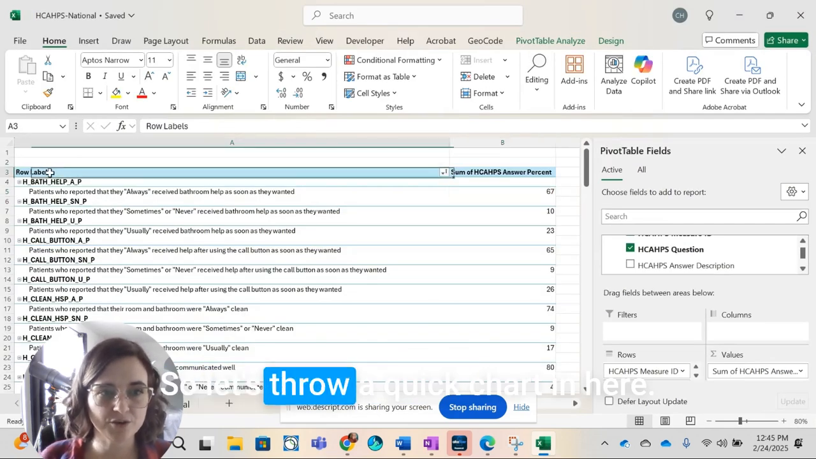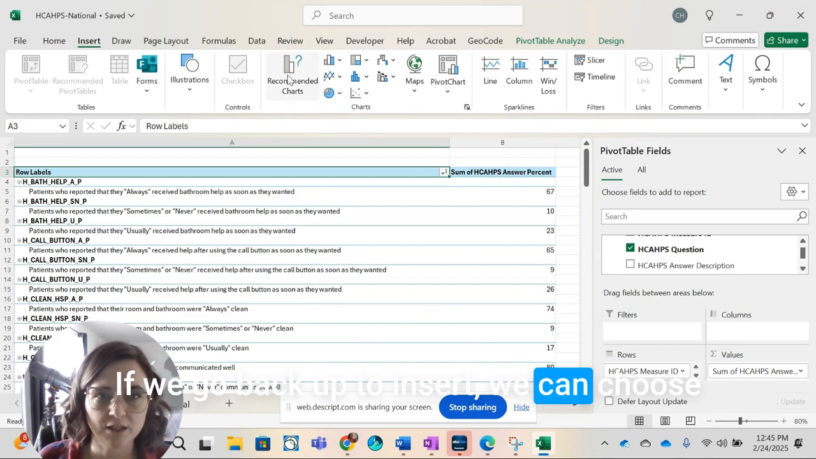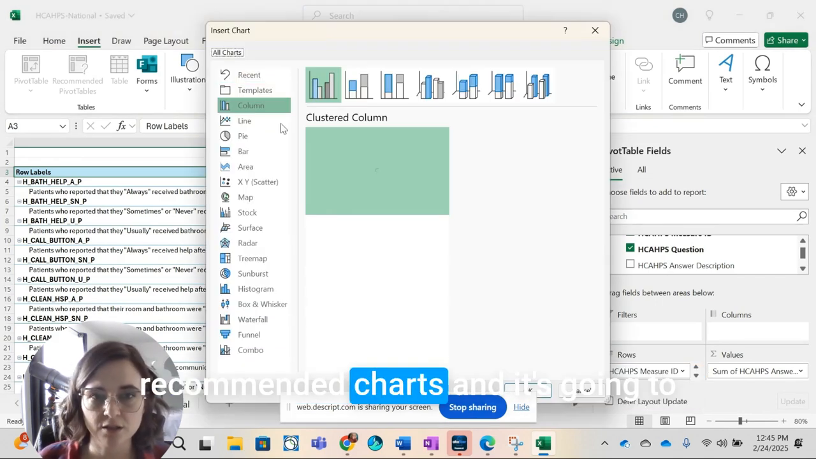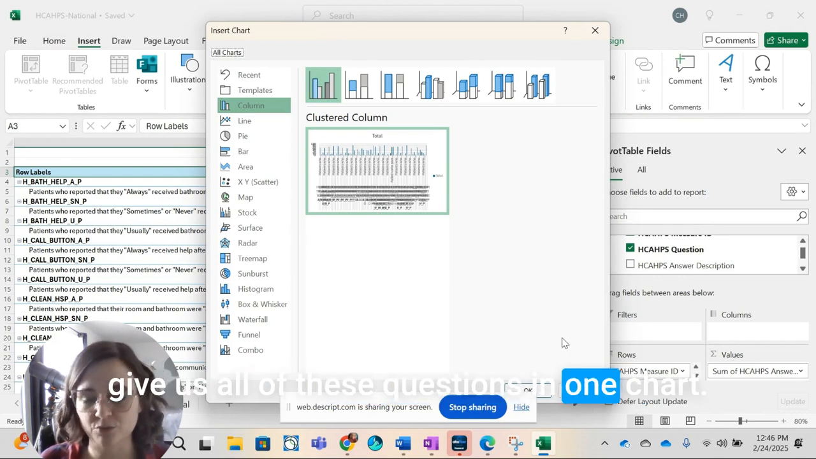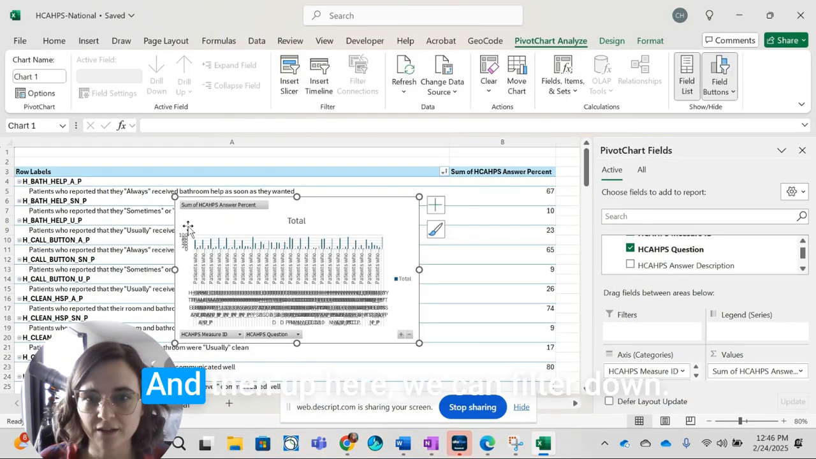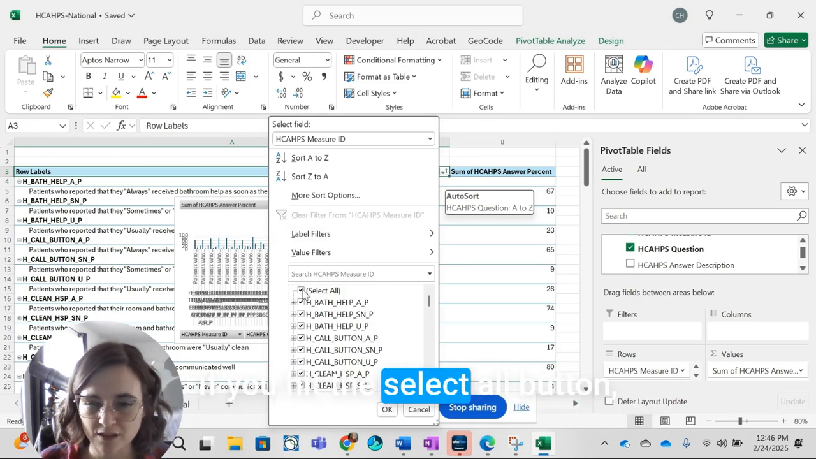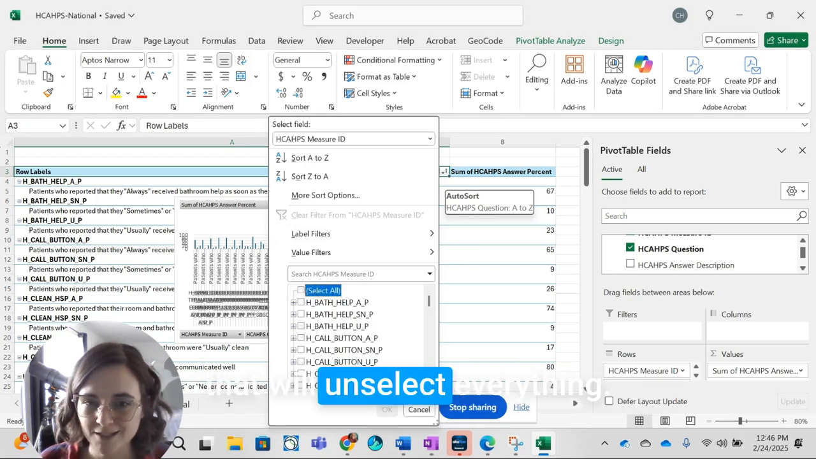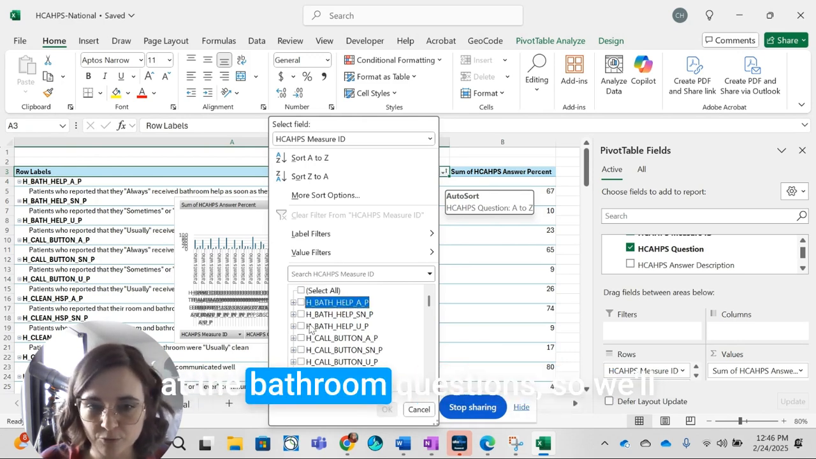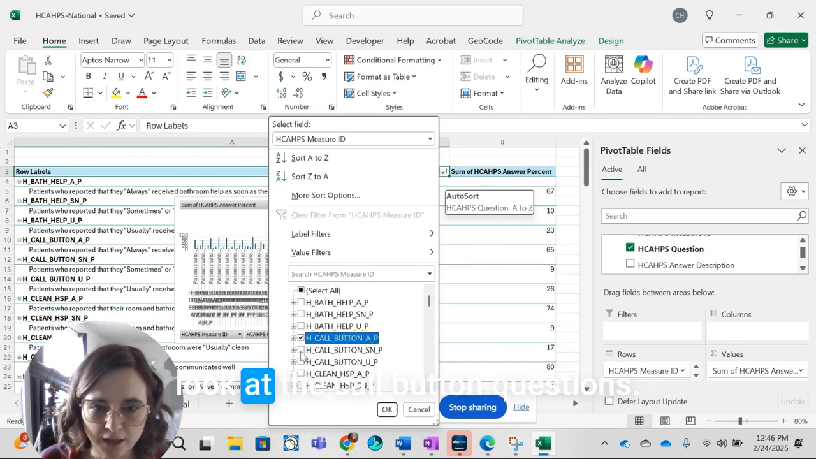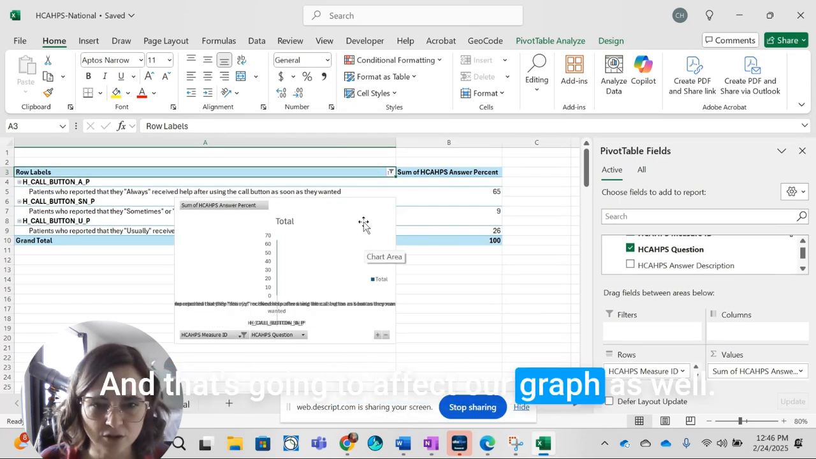All right, so let's throw a quick chart in here. If we go back up to insert, we can choose recommended charts, and it's going to give us all of these questions in one chart. We're going to hit OK. And then up here, we can filter down. If you hit the select all button, that will unselect everything. And we can look at, well, we already looked at the bathroom questions. So we'll look at the call button questions, hit OK. And that's going to affect our graph as well.